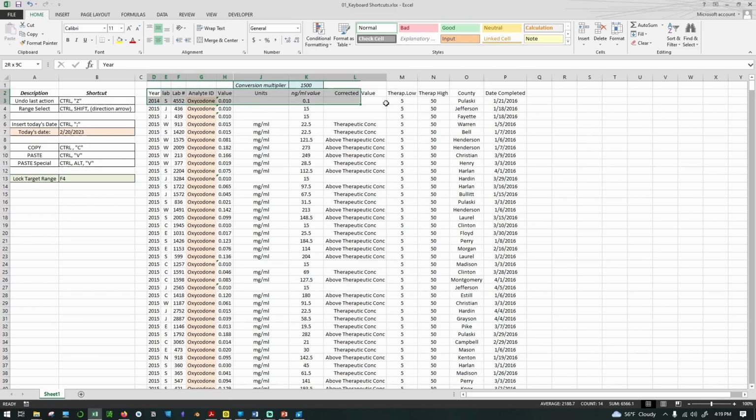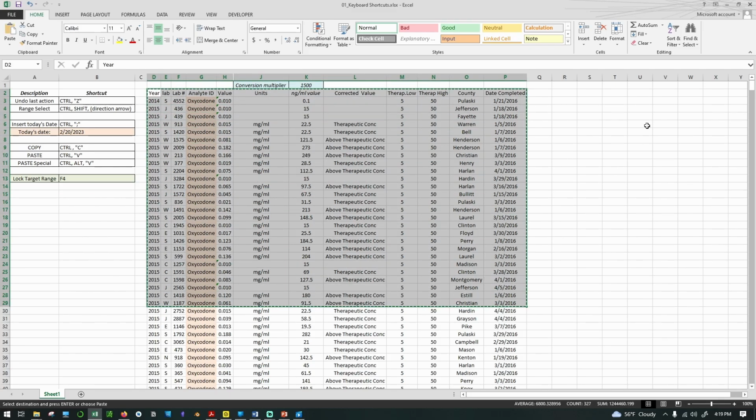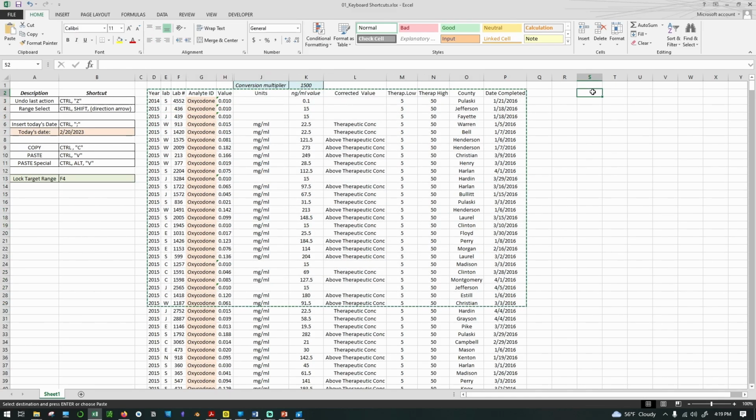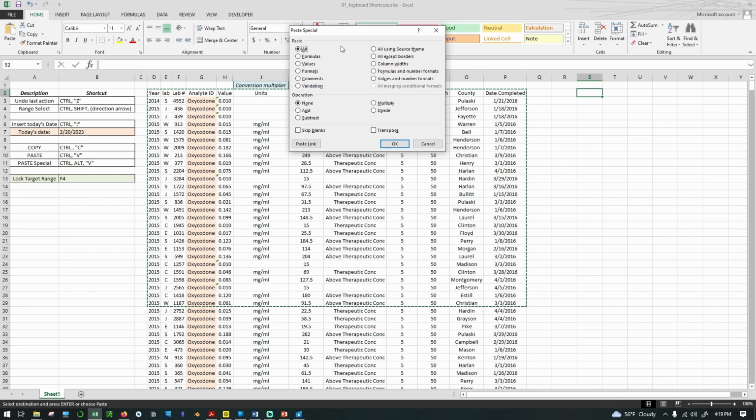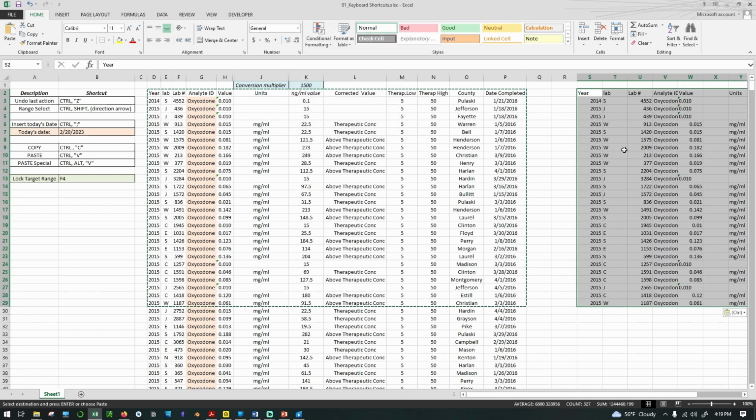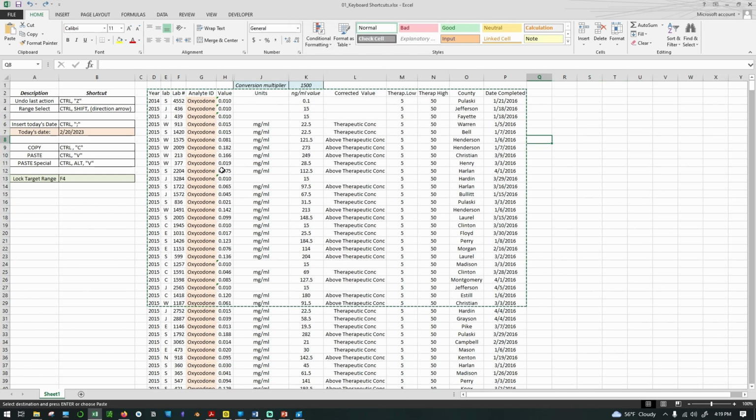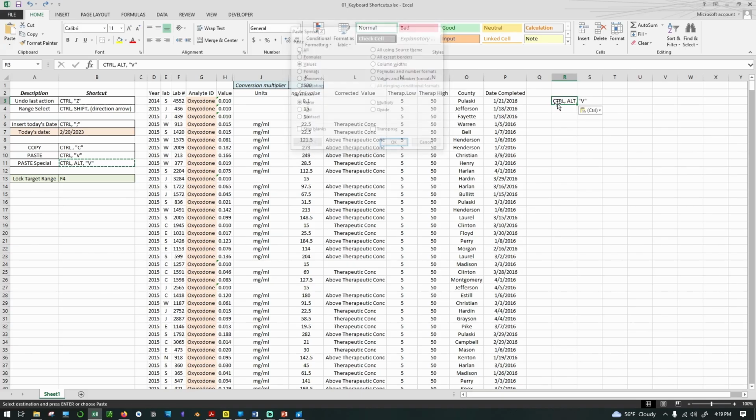So sometimes it's convenient if you can Control C and then Control Alt V, and that brings this thing up, and then Values, and then OK. And the way to speed that up really fast is just Control Alt V V. Okay, so Control C, Control Alt V V, and then Enter key.